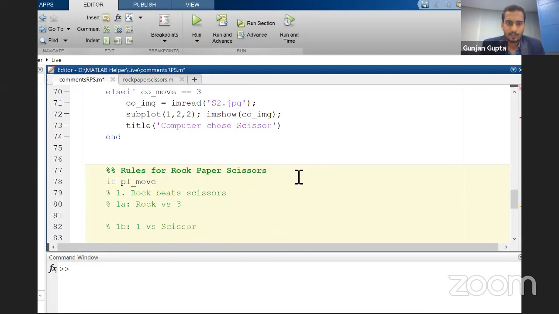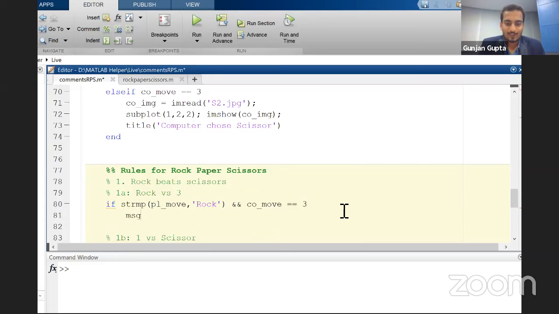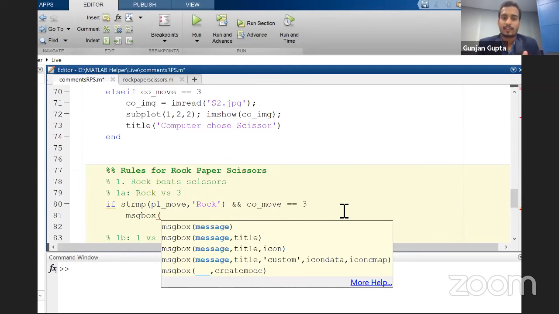So what is going to happen? We are going to show a message box displaying who is the winner. So in this situation, rock is beating scissors. Rock is taken by me, the player. So I'll be taking v1. We will be giving it a title 1. We can actually use a custom icon. Since we have already taken an image, the player's image, we will be using it in the image portion.